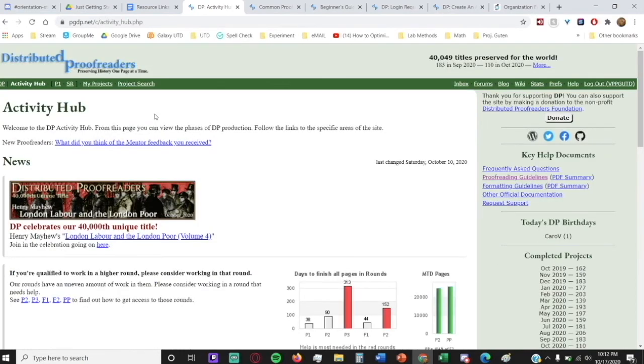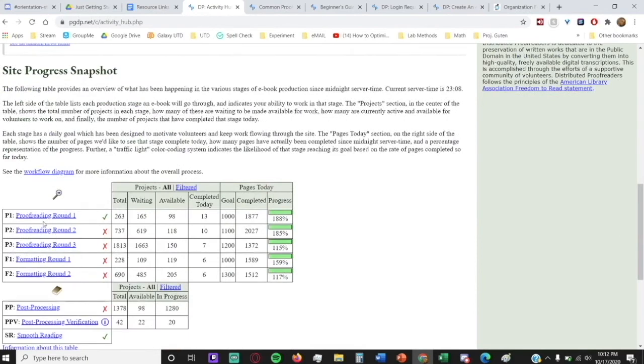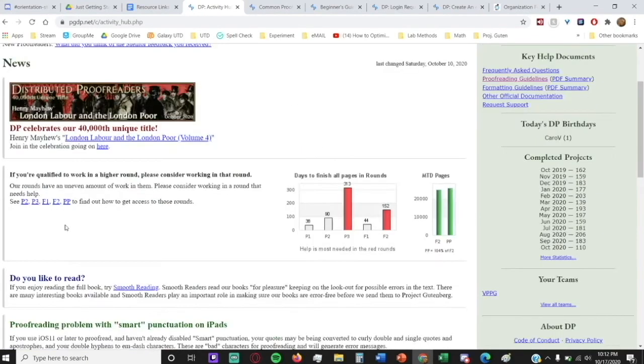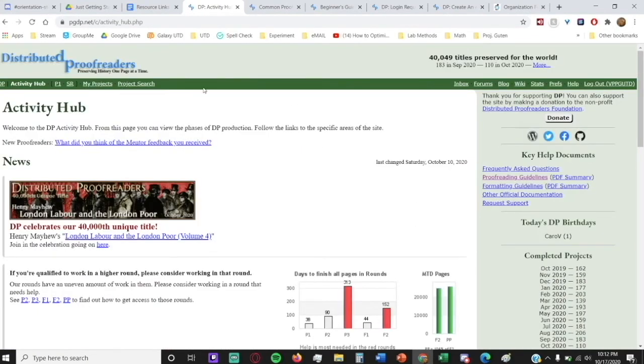When beginning in proofreading rounds, you can go to the Activity Hub and scroll down and click on Proofreading Round 1, or in our navigation bar, there is also a shortcut to P1.